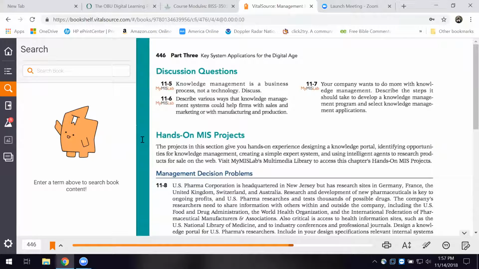Now, you know, the MIS is what it says it is. It's a system that helps me make decisions. If it doesn't do that, it's not an MIS. It's just a computer system.